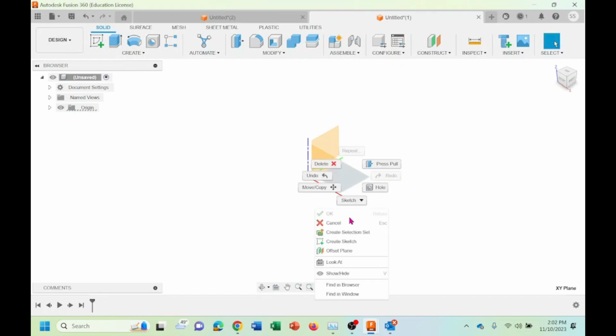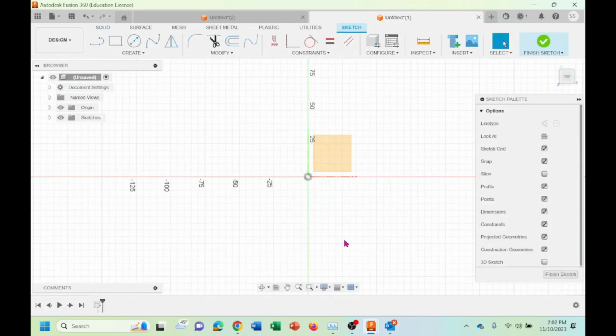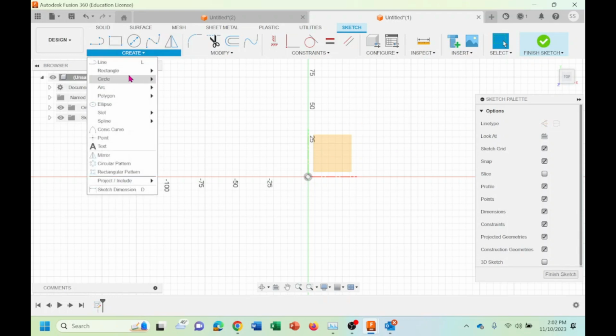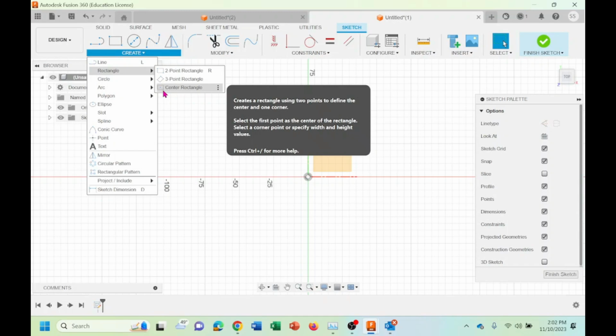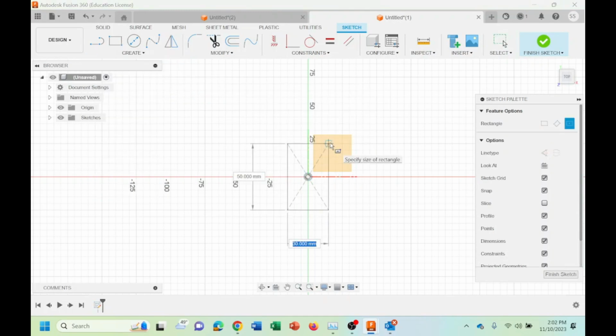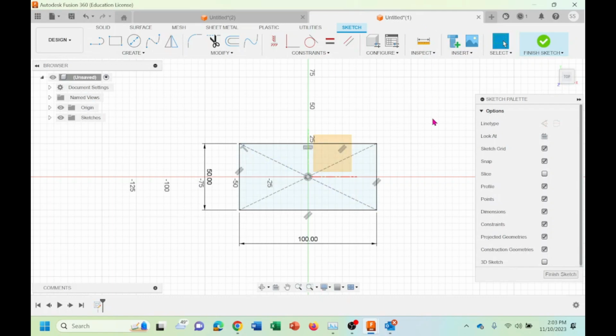Again, I'm coming here, create the sketch. Let's use the other modify tools that we have in the two-dimensional. Let's have one rectangle. I'm going to create the rectangle. This time I'm going to say center rectangle. I come here, say 100, tab 50. Enter. I'm fully constrained. I'm good.